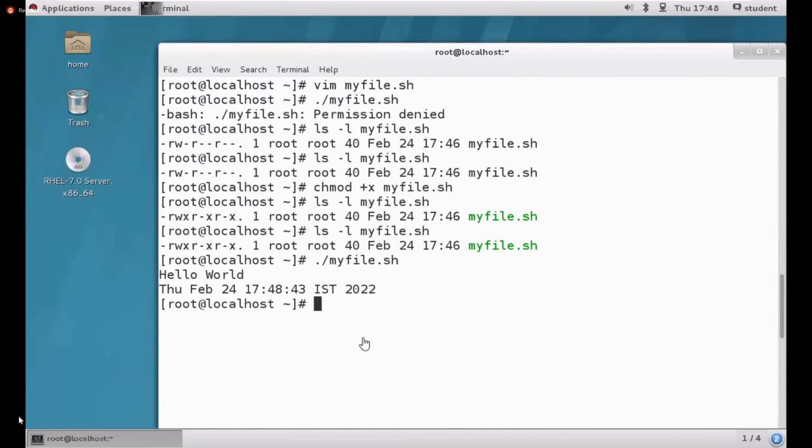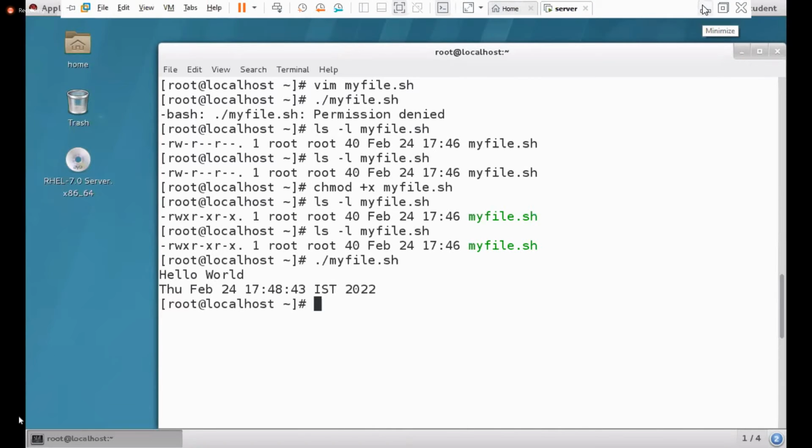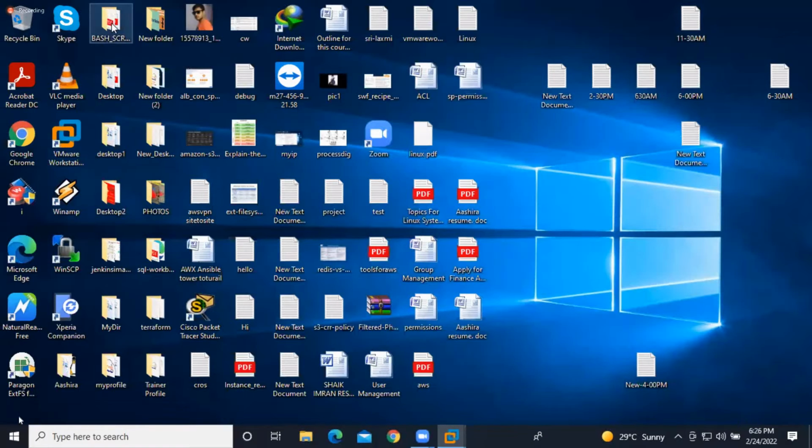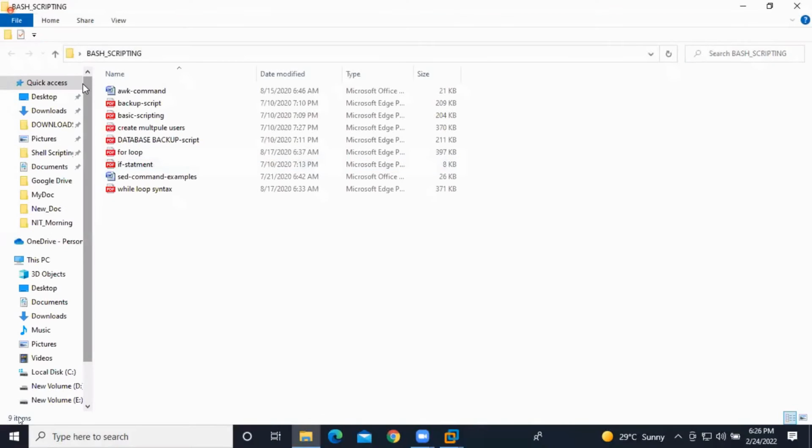So this is how we need to write the script. You can write any command inside the script and execute it. Clear, guys? So can we do a few scripts? We will do a few programs now. I will share all those materials, guys, don't worry.